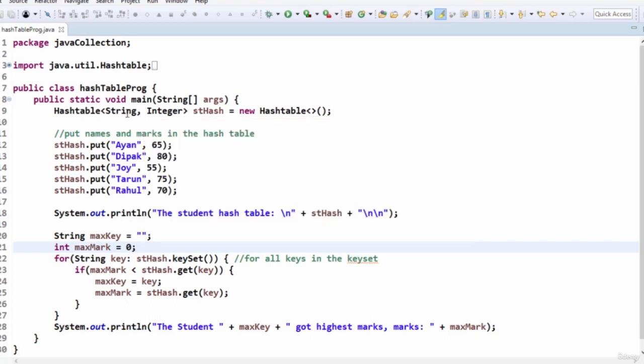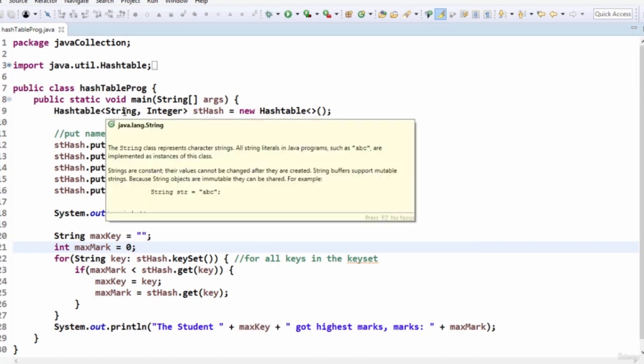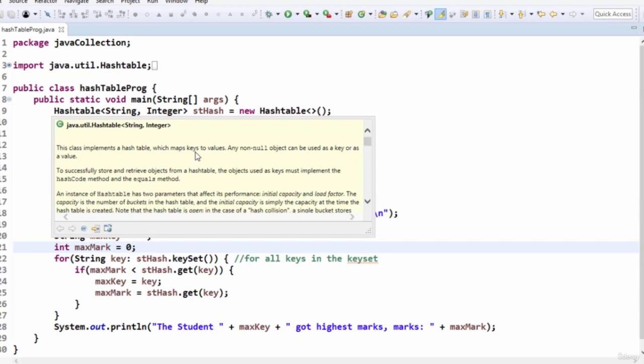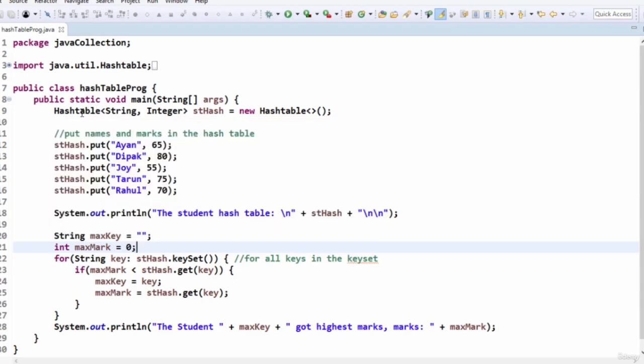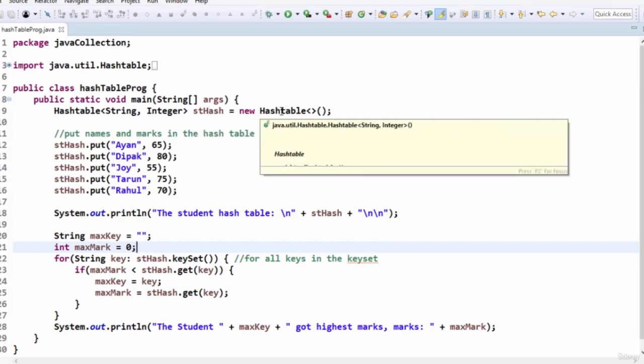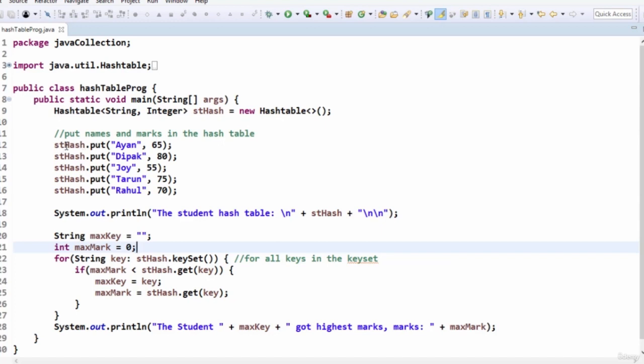The integer class wraps a value of the primitive type int in an object. So that is the integer, and here we are having the string class objects, and this is our hash table. This class implements a hash table which maps keys to values. Any non-null object can be used as a key or as a value here. So here we have defined one hash table class object, that is the st hash, and it has got instantiated with the constructor.